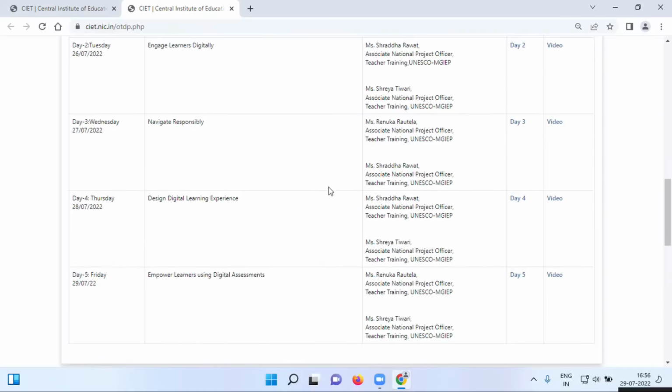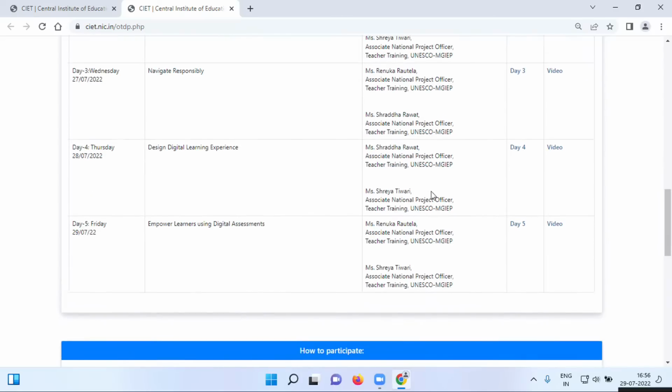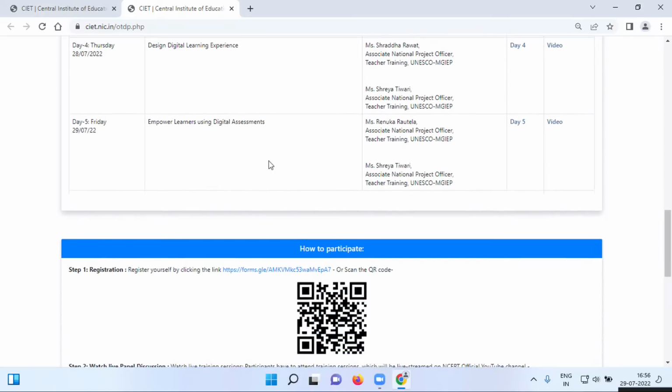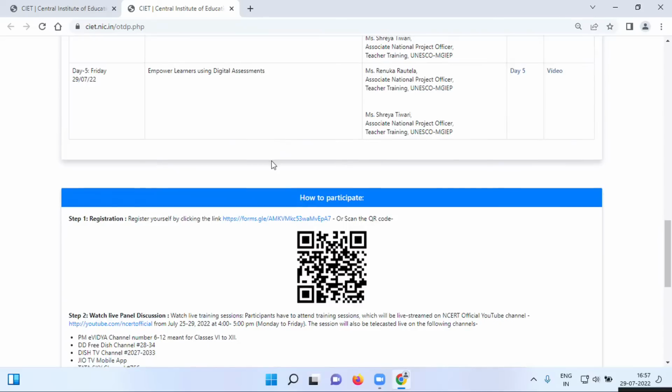Then for the third day, we discussed how to navigate and research more on the internet in a responsible manner. And here you can see day 3, the video link uploaded for you. Once you click on this link, it is completely accessible and you all can learn and be a part of our sessions. For day 4, we discussed designing digital learning experiences, and today it was our conversation with Renuka ma'am and Shreya ma'am about how to empower learners using digital assessments.